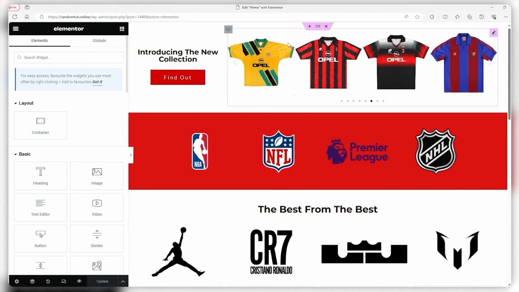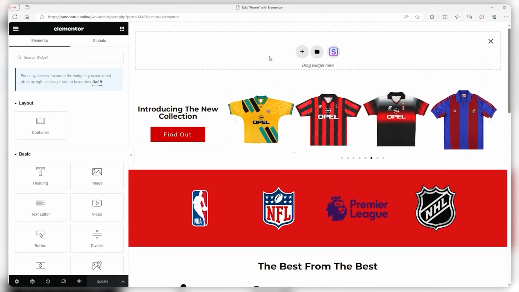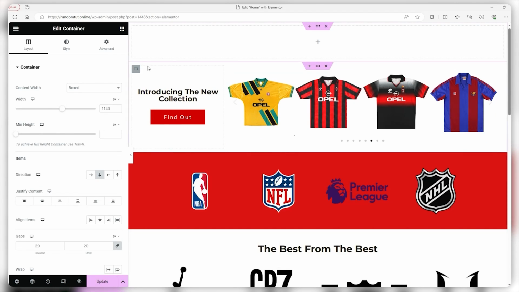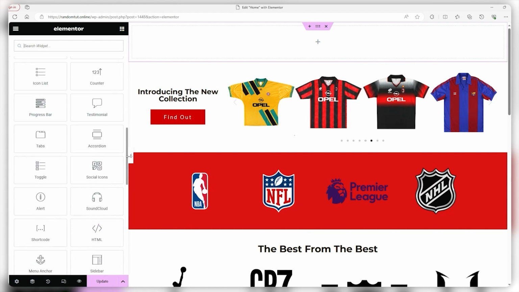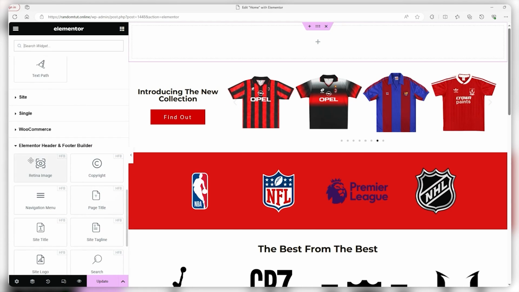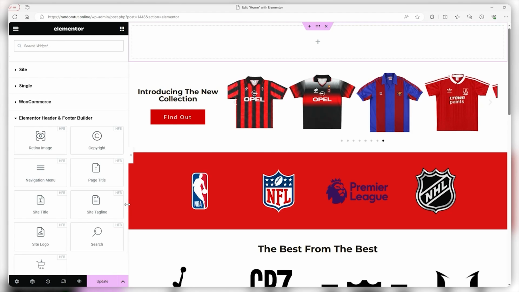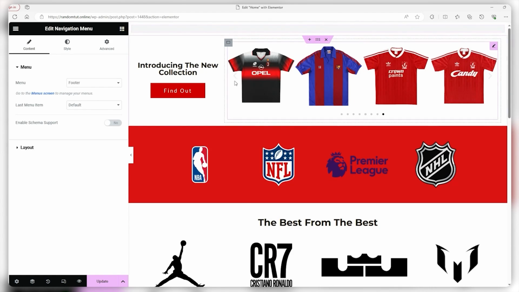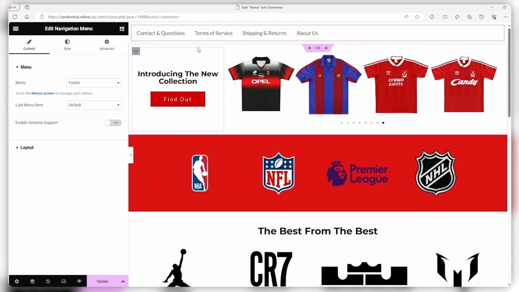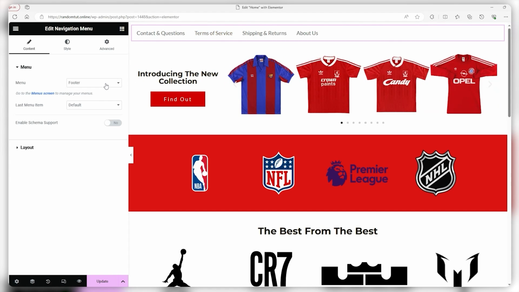And first things first, we need to add a container. So we're going to add a singular container and place it right there. And then we're going to scroll all the way down to the bottom of our sidebar menu to find another tool set labeled as the Elementor Header and Footer Builder, available because we actually downloaded the plugin. So drag the navigation, place it up here, and now to change this header menu, because right now it's set to the footer menu, we're going to click on this drop down menu, click on main menu, and now it is back to what we want it to be.